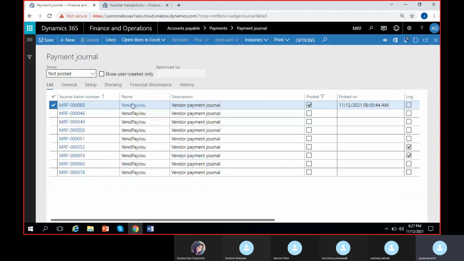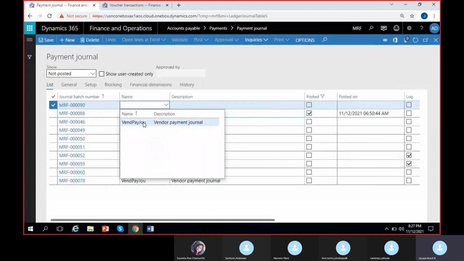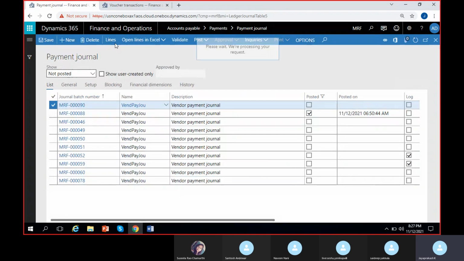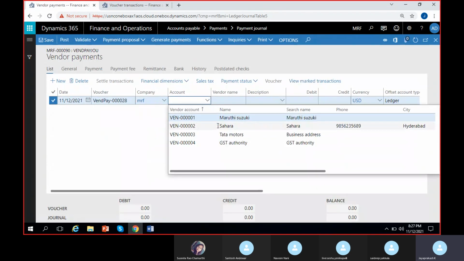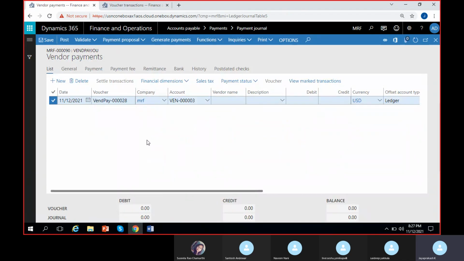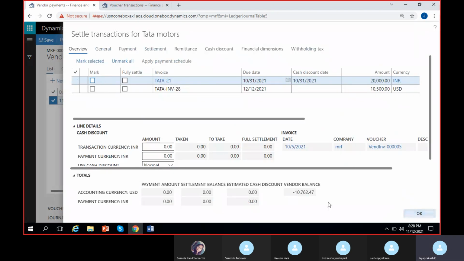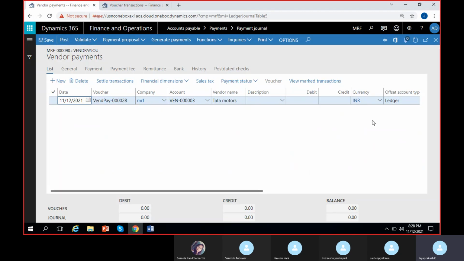If this is clear, then I'll go to the payment transaction to settle that particular invoice that we have posted. Just create a new payment, vendor payment, go to lines, select that particular vendor, Tata Motors, go to settle transactions. Before that, one second, just click on OK. Just change this to US dollar here, the payment, otherwise it will convert to Indian rupee again. So I'll go to settle transactions here.